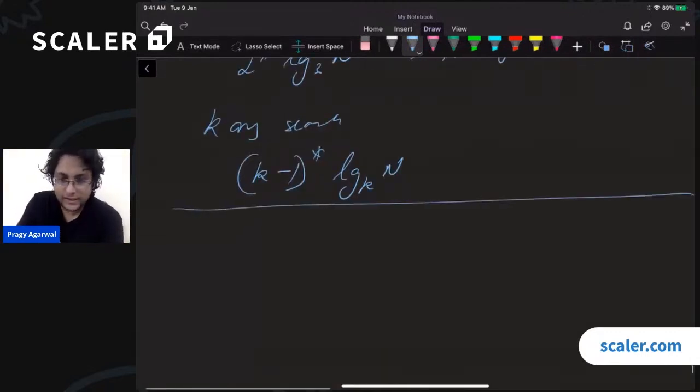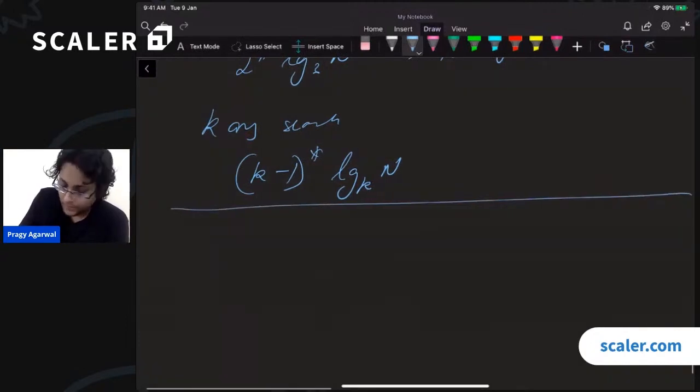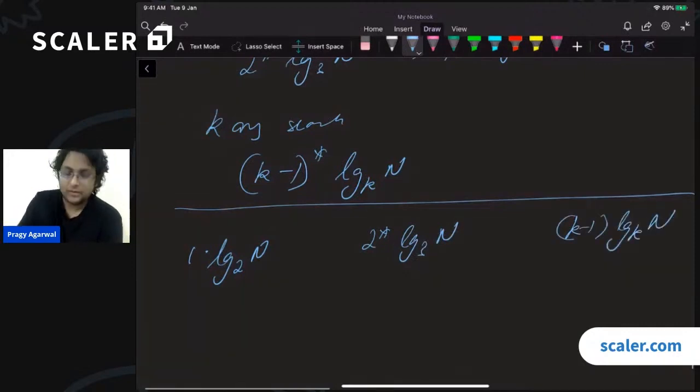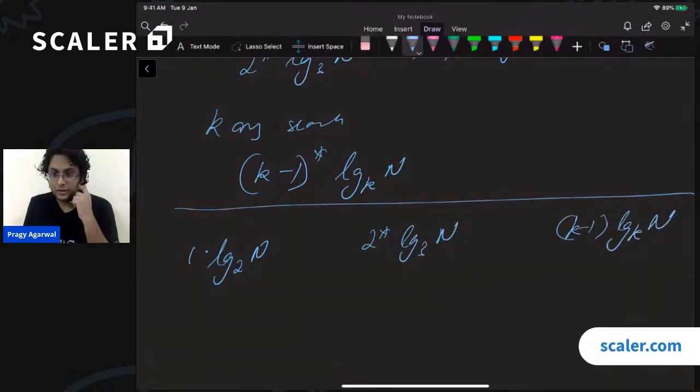Now let us ask this question again. What do you think is larger? Is log base 2 of n times 1 larger? Or is 2 times log base 3 of n larger? Or is k minus 1 times log base k of n larger? Which one of these is larger?